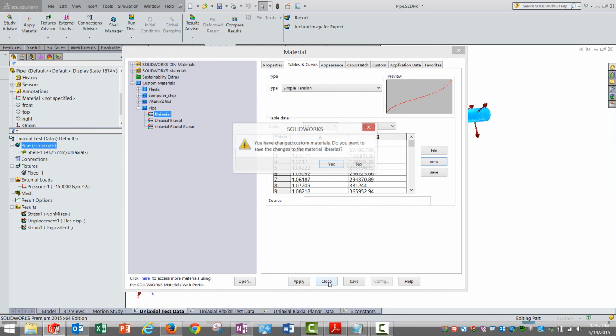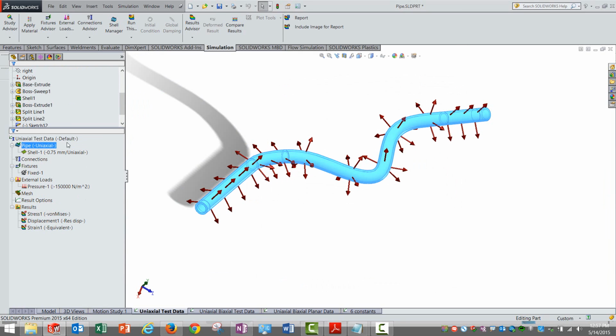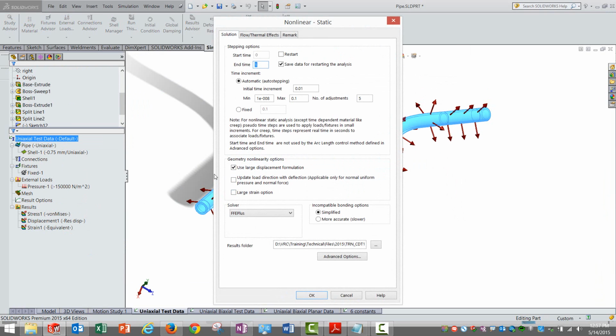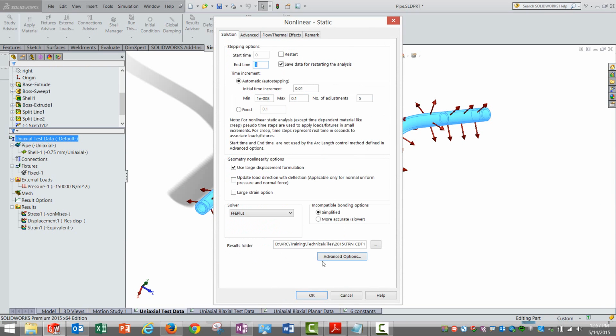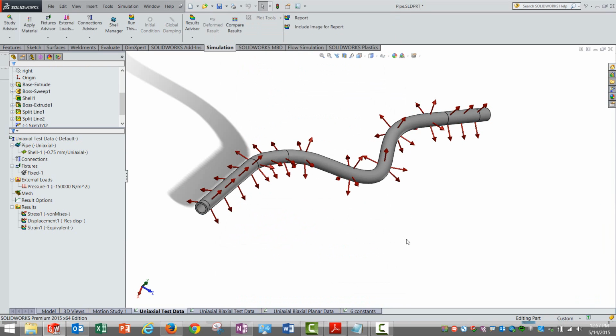So this particular iteration, do you want to say no? So this is done. In terms of properties of the study, no big differences. We are taking the default values. Only the solver is FFE plus here. Large displacement is used. There is no particular reason for using FFE. It is just a different option that has been selected. Okay. So this is what it is.